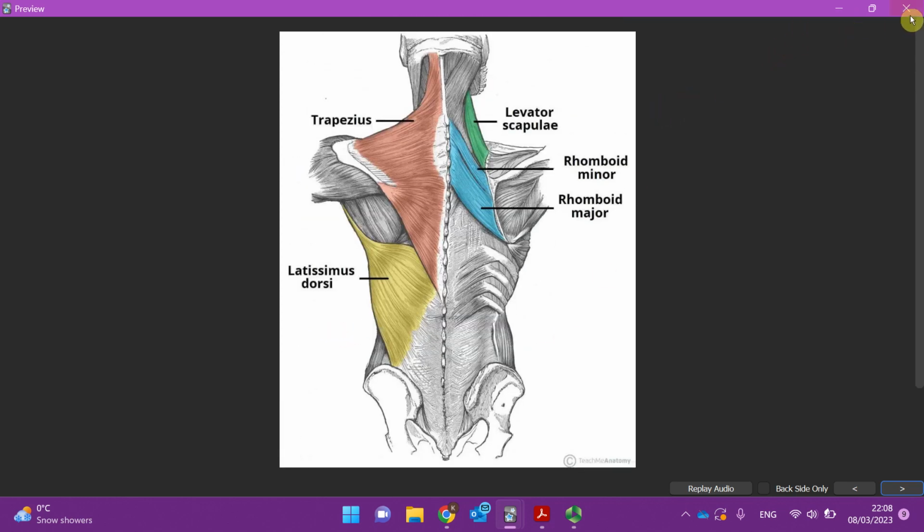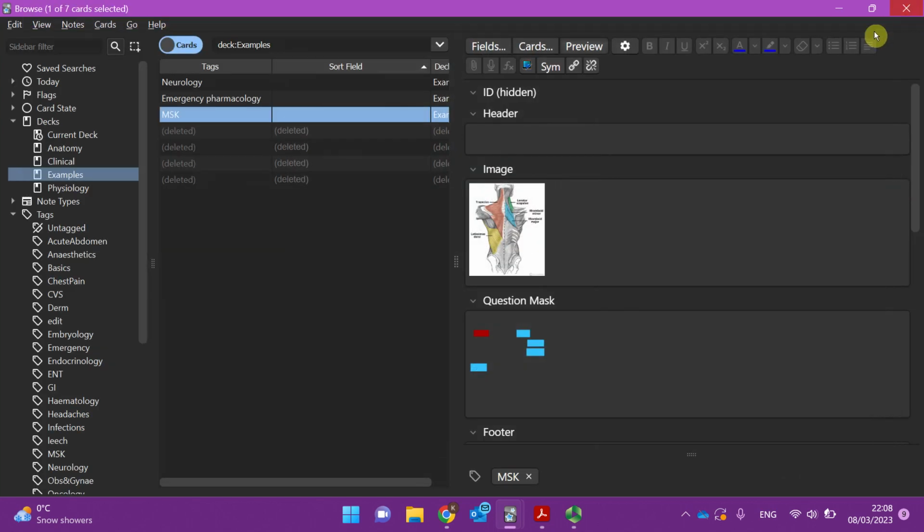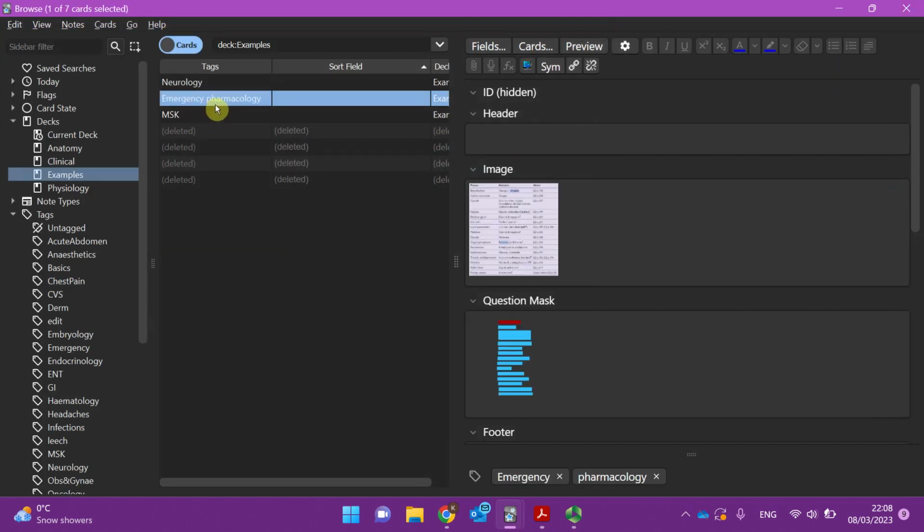Okay, so that's essentially using the image occlusion feature, and again we can use it for clinical things as well. Okay, that's all for now.